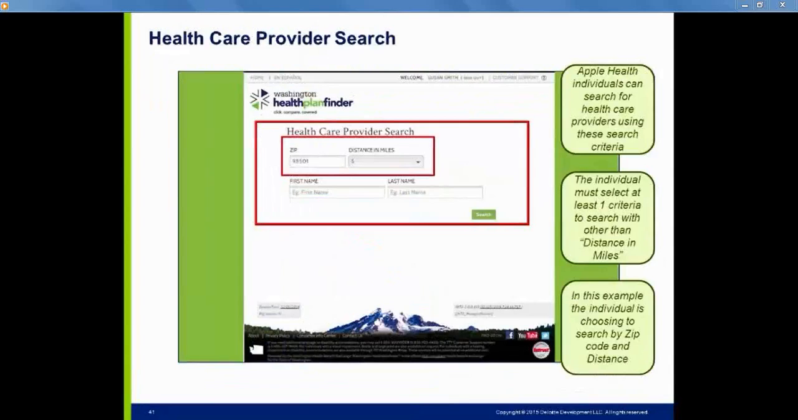Apple Health eligible individuals can search for healthcare providers using these search criteria. The individual must select at least one criteria to search with other than distance in miles.